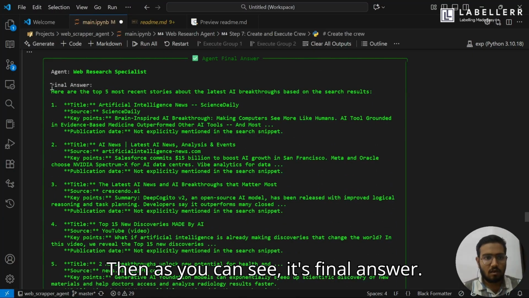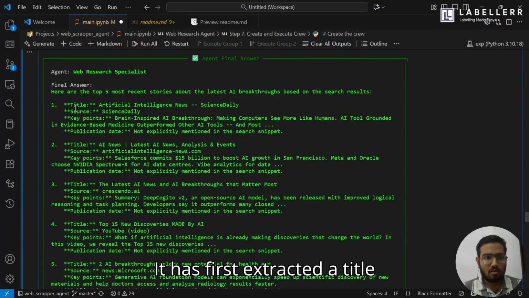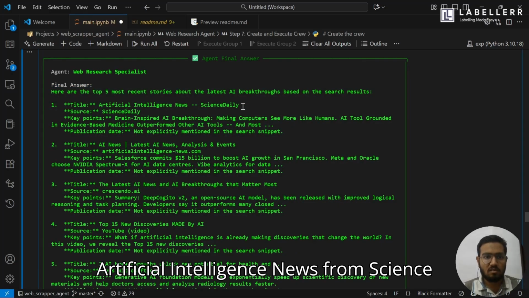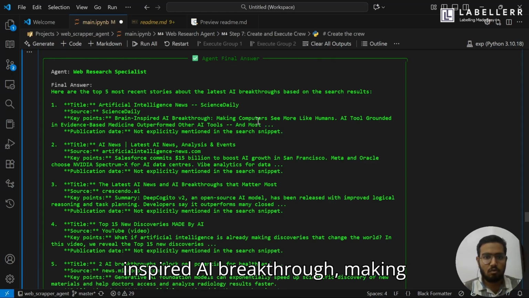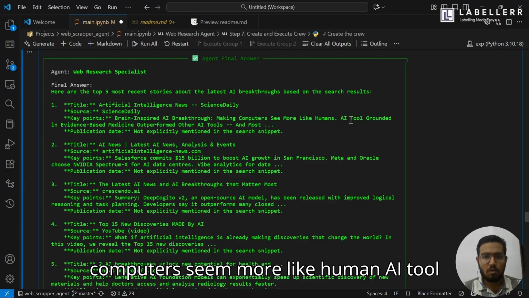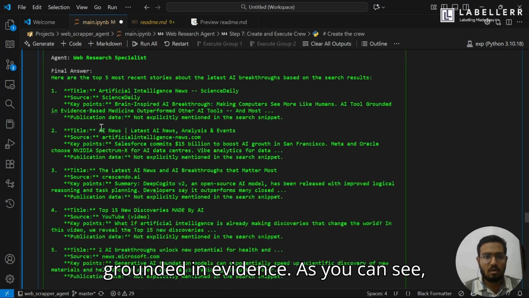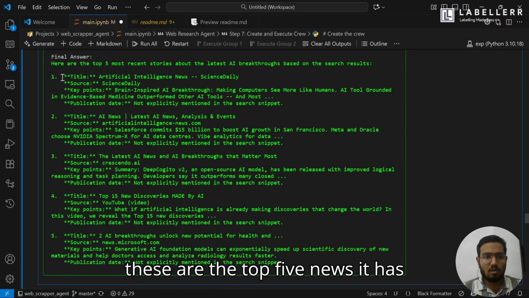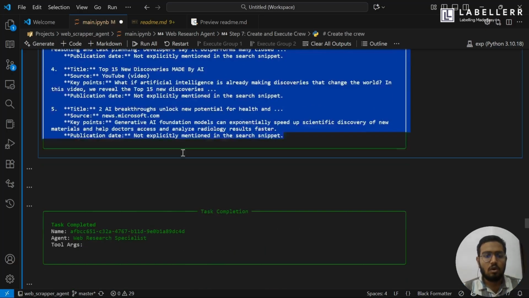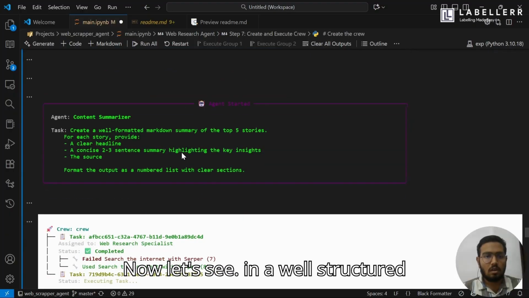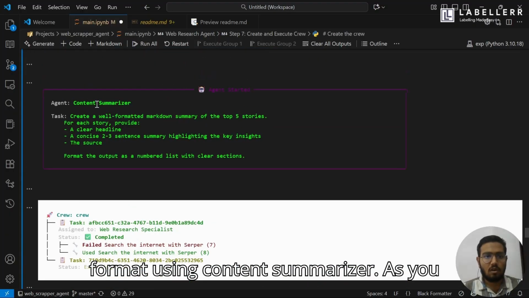Here you can see its final answer. It has first extracted a title, Artificial Intelligence News from Science Daily, source Science Daily, and key point: brain-inspired AI breakthrough, making computers see more like humans, AI tool grounded in evidence. As you can see, these are the top 5 news it has discovered related to AI breakthrough. Now let's see it in a well-structured format using the content summarizer.